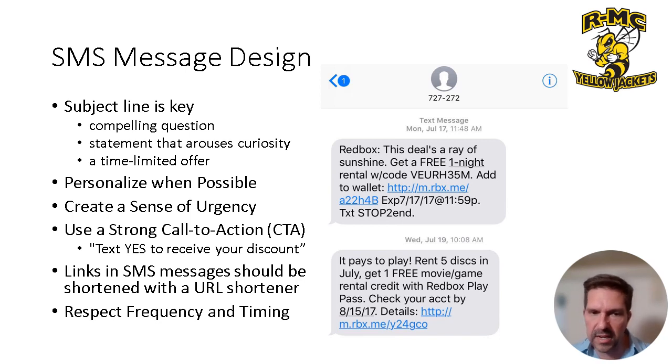You need to just directly say what it is that you need to do. So be very clear and upfront and simple. Text yes to receive your discount. Okay, the customer knows exactly what they need to do. It's unequivocal, and if they're interested, they will just go ahead and follow your call to action, right? And this call to action can obviously involve links and landing pages.